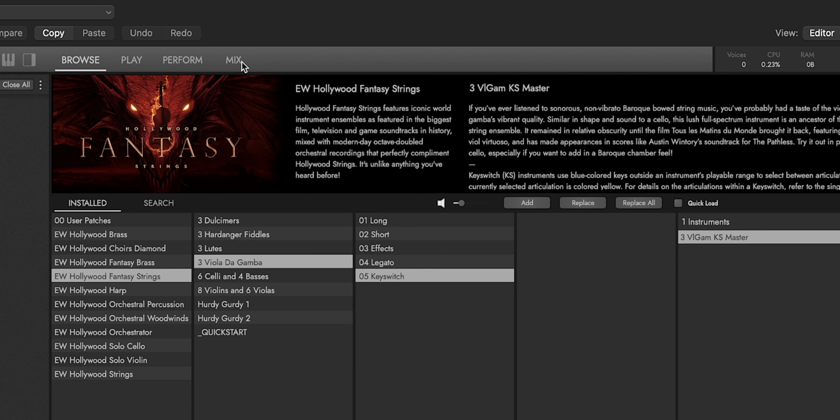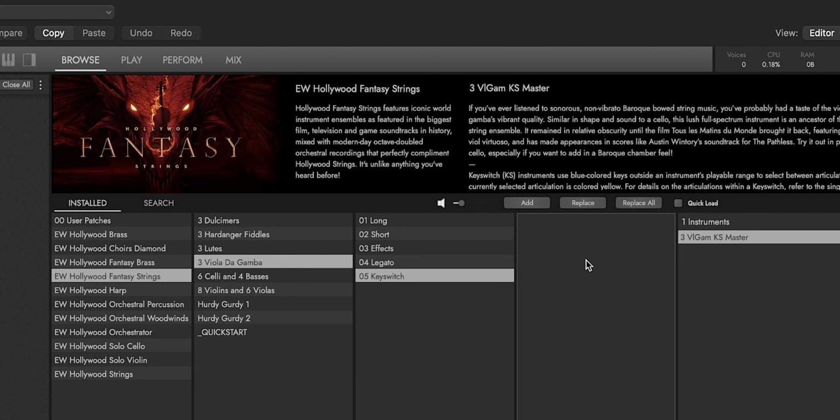But if you are just getting started, sticking with the Browse and Play tabs might be the easiest thing to do. So from Browse, you'll see all the libraries that you have installed and all the instruments that come within that library. And Fantasy Strings is going to equip composers with instruments like the dulcimer, Hardanger fiddles, lutes, viola da gamba, the hurdy-gurdy, and our standard string instruments like the violins, violas, celli, and basses. And each of these instruments were added in to give your orchestrations a unique edge, which will help you create an authentic fantasy soundscape.